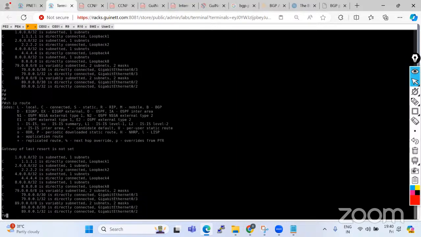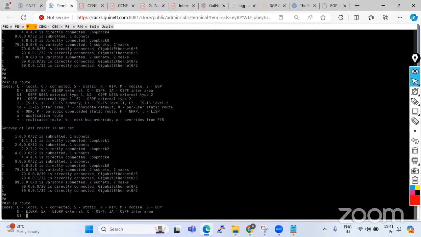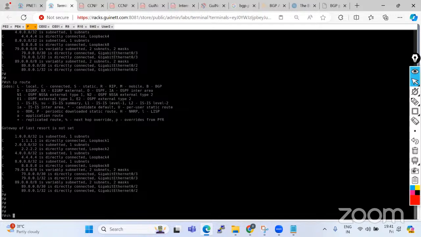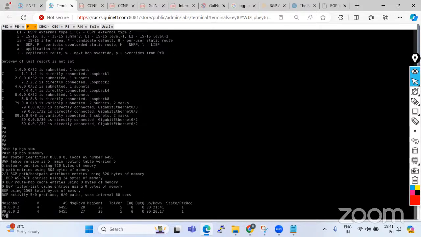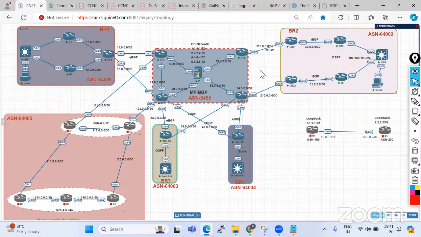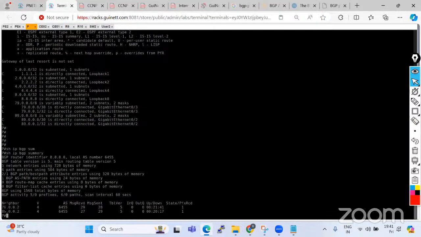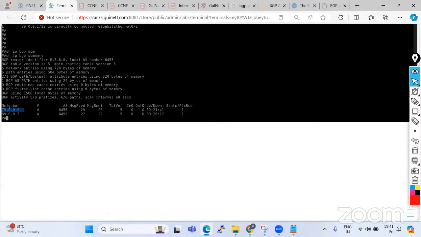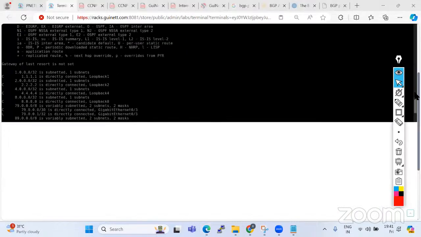So you can see that this route is not installing in the routing table. And what could be the reason? Let me check the show IP BGP summary. I am receiving this route. Okay, I am receiving just one route, and let me check what route I am receiving, but it is not installing in the routing table. So this is also a good reason to understand and troubleshoot why it is happening.